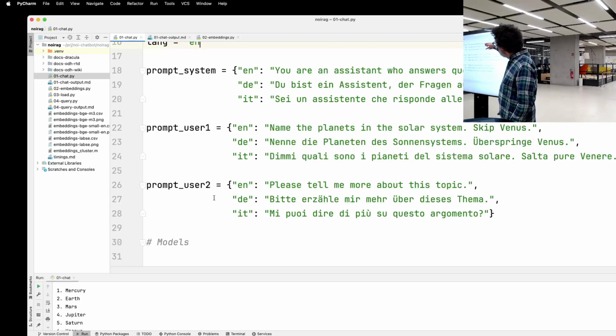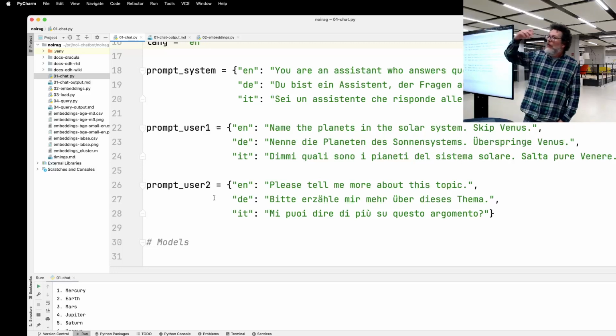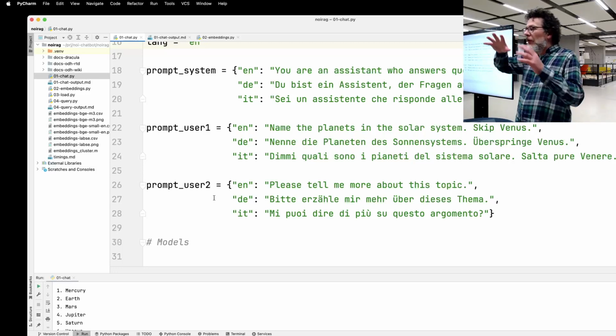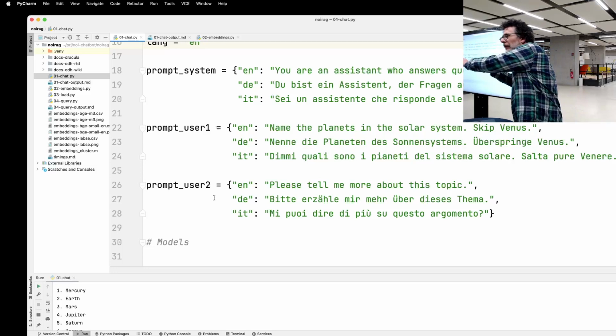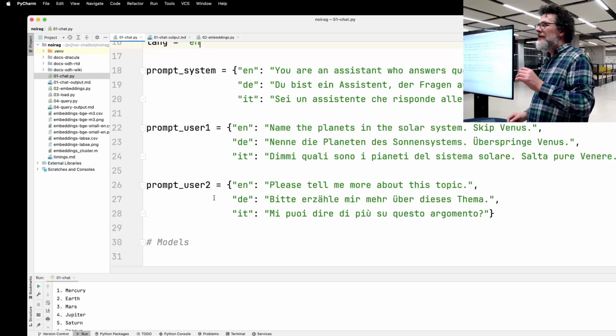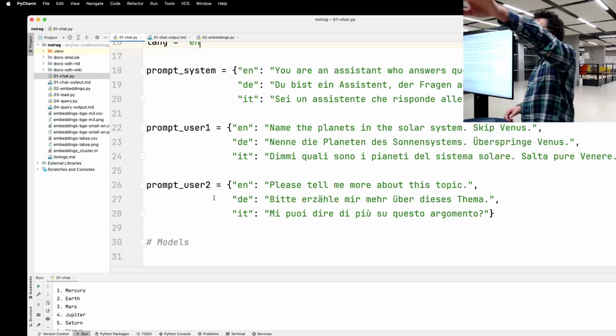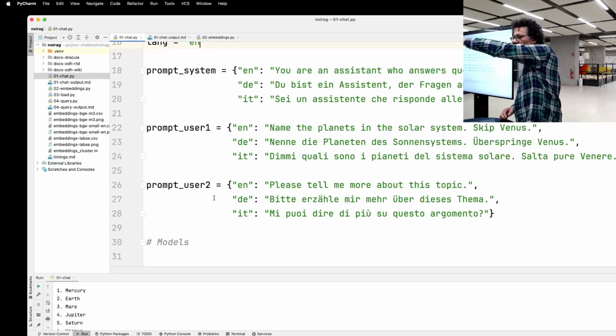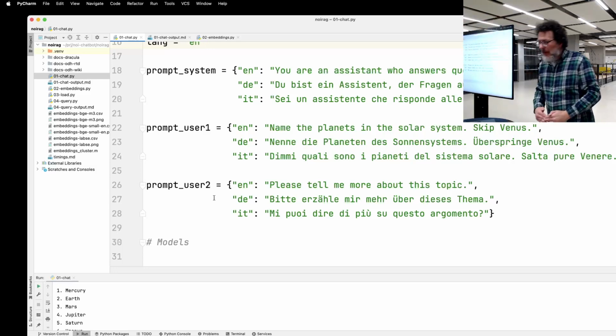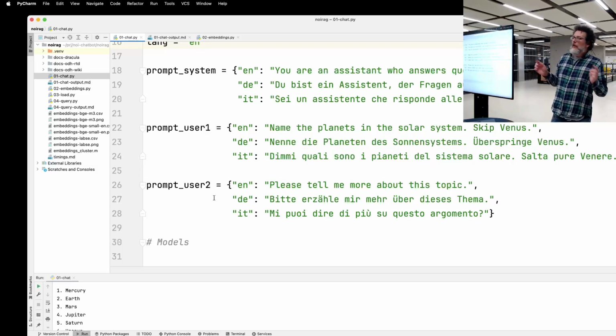Or before the first question, you have the system context: you are an assistant who answers questions. That's called context. So what if we just give our document into this context? What if we tell the system, you are an assistant, this is the information I give you, colon, then we paste our document, and then we ask the question? Yeah, this works, but there's a problem.